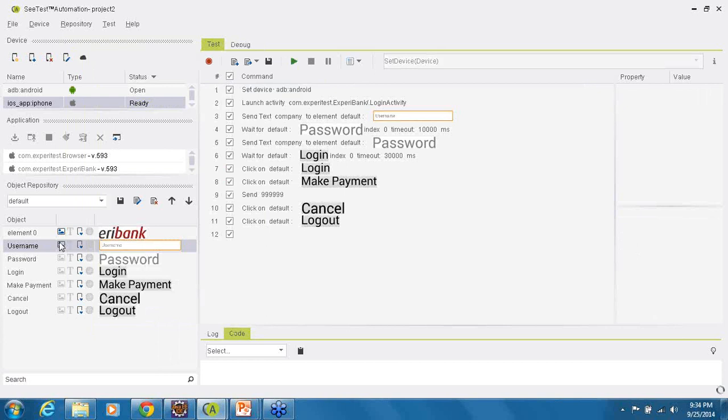The way these tools which support multiple object recognition mechanisms work is, you can combine image recognition and native recognition. The tool first tries to identify the object using native recognition. If it is not able to find it using that, it switches to image recognition and tries to find it using that.